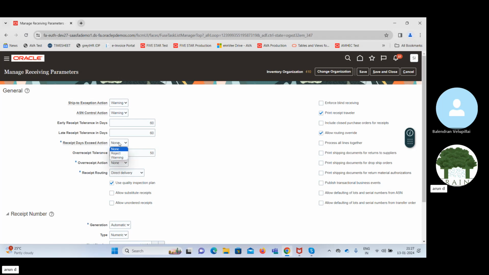And this is the action. If the receipt date is exceeded, what should we do? That's about it. And then the over receipt: let's say the quantity is 10, but I'm receiving 11, so what should I do? What's the tolerance quantity that I can have? And if there is an over receipt, what should I do? Whether I should proceed with the warning or reject the transaction. Okay, that is about it. And then we have this one, which is what we have seen: direct, standard, and inspection.